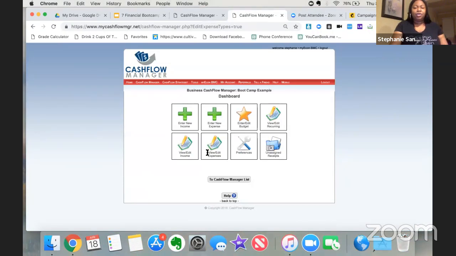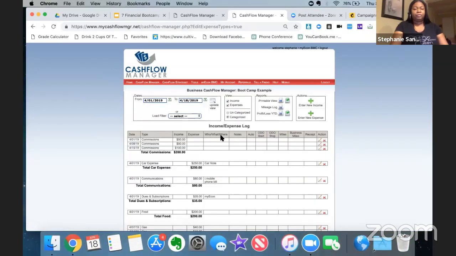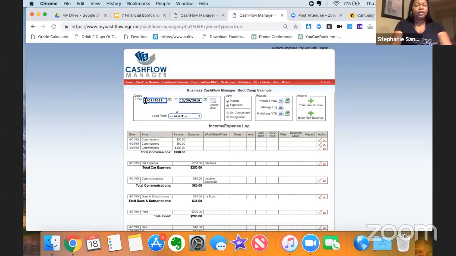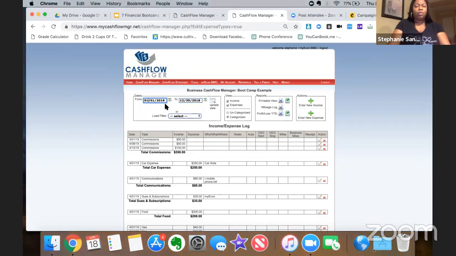And now you want to view your expenses. So I'm going to go back, because for training purposes, I did it for last year, so you guys can see what it looks like. So I'm putting in the dates 01/01/2018 to 12/30/2018.